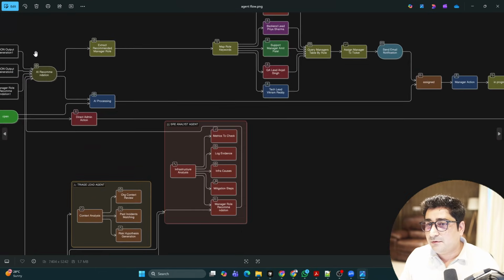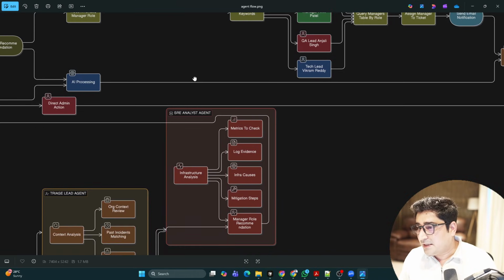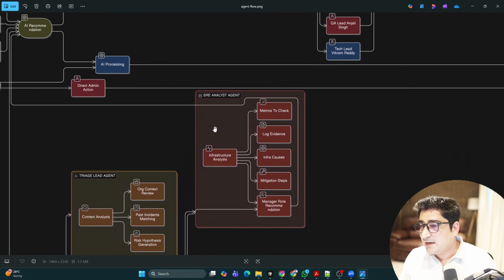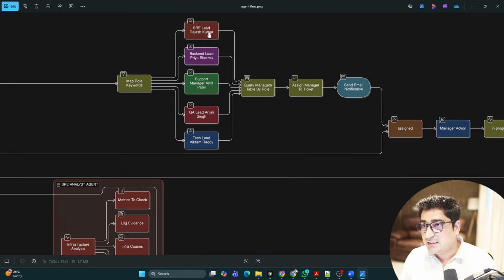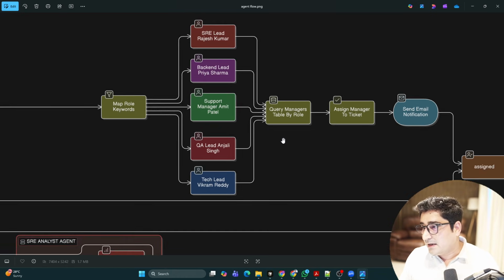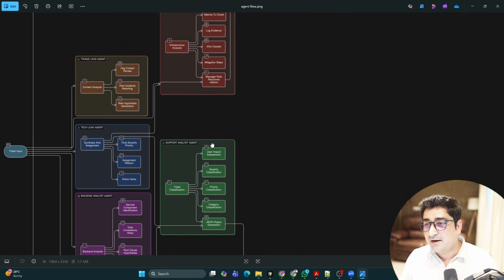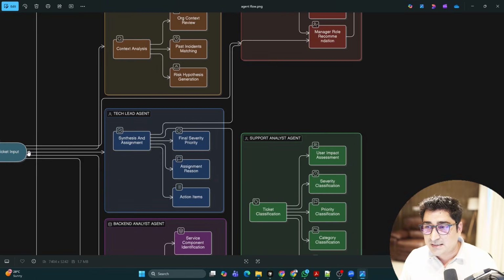Fine. So this is something that it is doing in the backend. Then I have something in detail which I have created, basically showing what each agent is doing. This is an agentic architecture which I have created for all the agents: SRE lead, backend lead, support, then QA lead, and then tech lead. Tech lead is basically Vikram Reddy, who is going to take the final decision, right? So this is the architecture of the same 5 agents who are working.